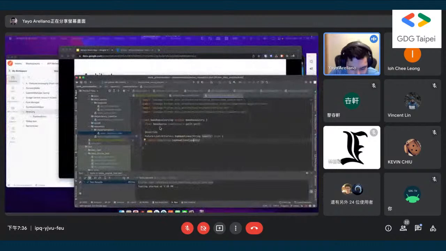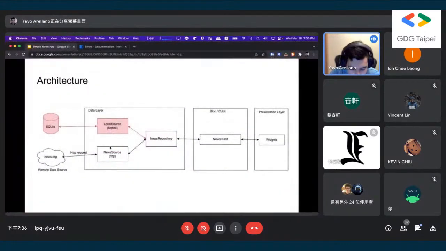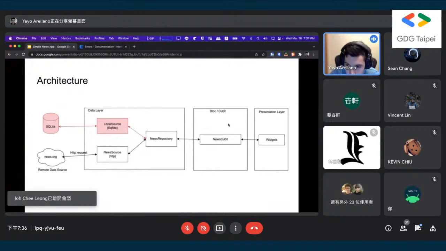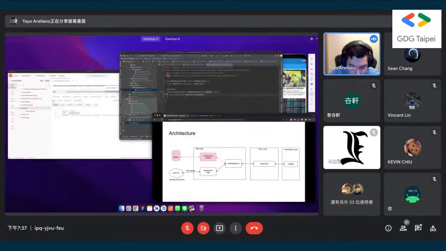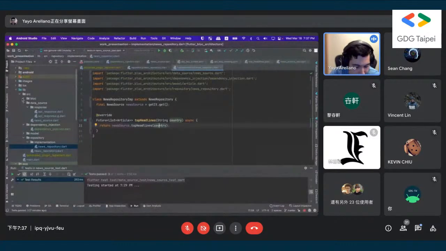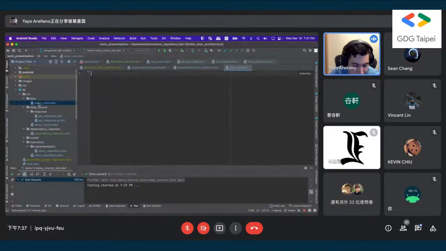So let's see what we need to do now. We already have this news source. We have the news repository. Now we need to do this part. In this part, we are going to use the package Flutter Bloc as state management package. So let's do this news Cubit. For that, I already created a class here and I called it news Cubit.